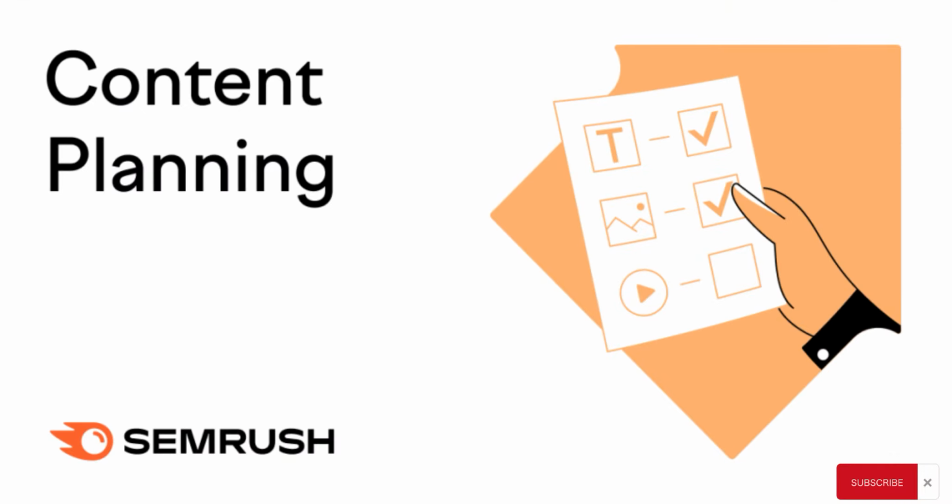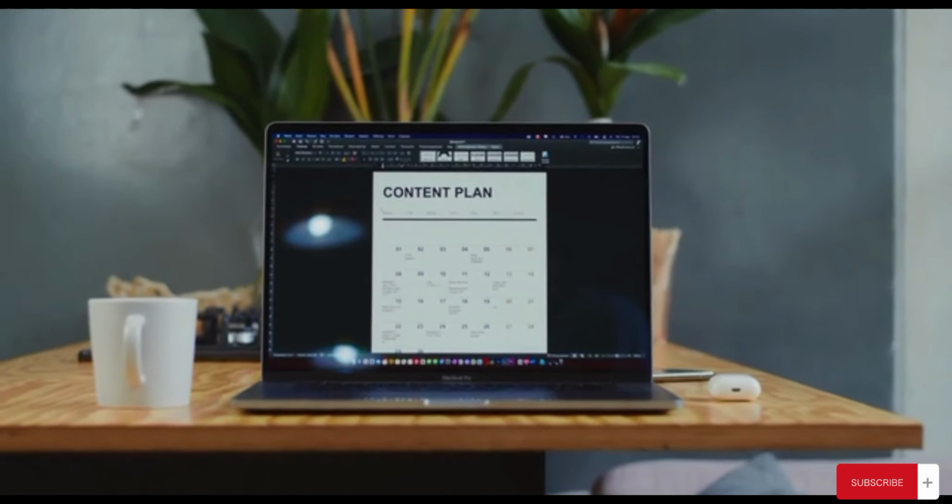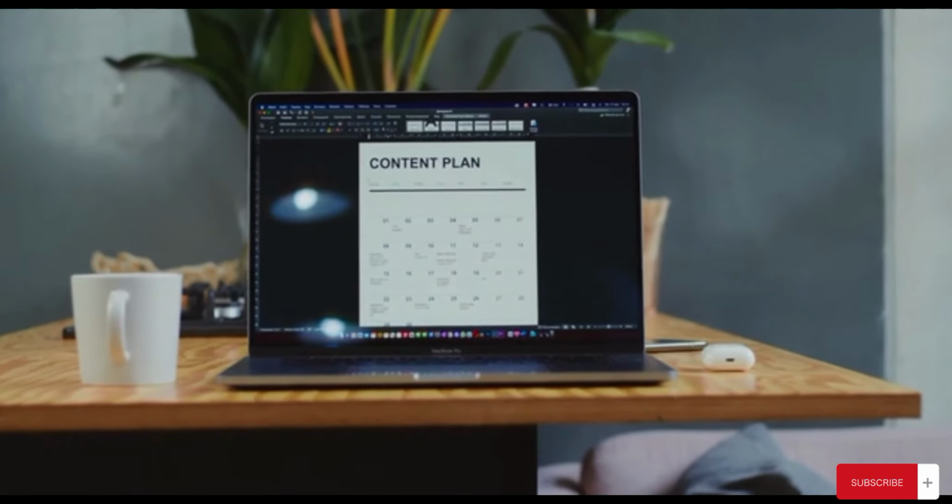4. Plan your content. Outline your content strategy. Decide on the topics you want to cover, the frequency of your posts, and the format, videos, articles, infographics, etc.